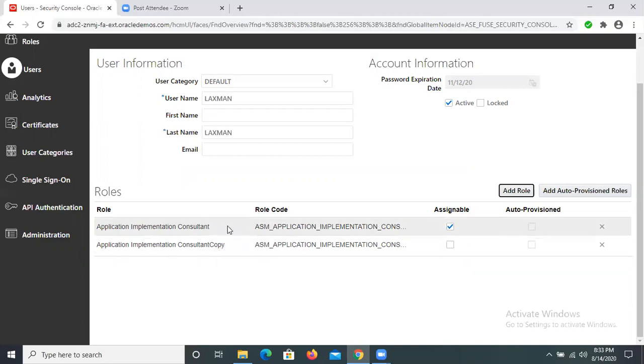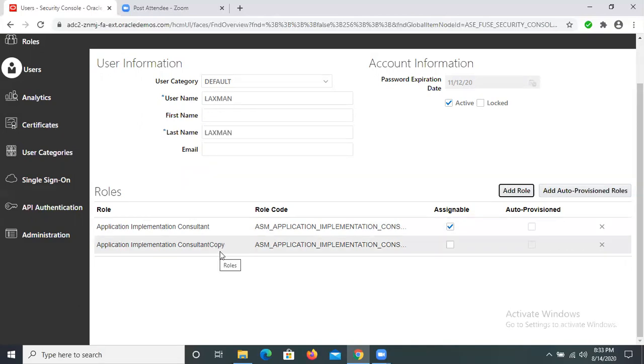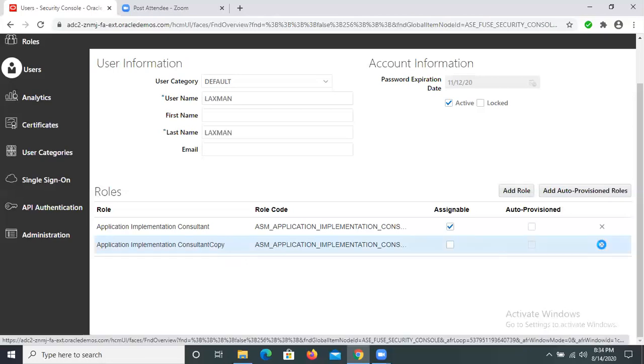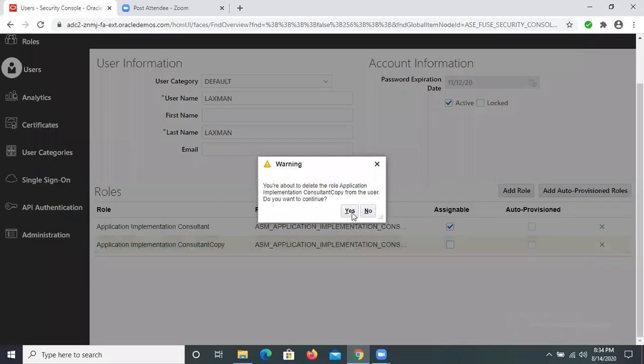See, this is the Oracle delivered seeded role, but this is an instance. So many people are using that. They are creating a custom role, copying it and pasting this. That is not required, so we are deleting. If you click this, it will be removed. Okay, yes, I am deleting.